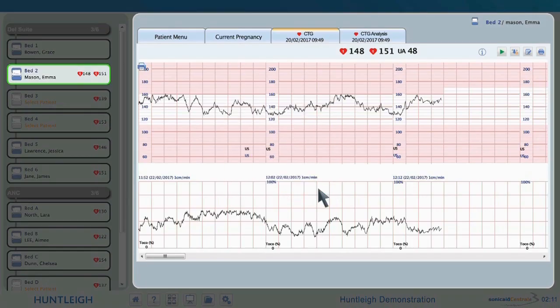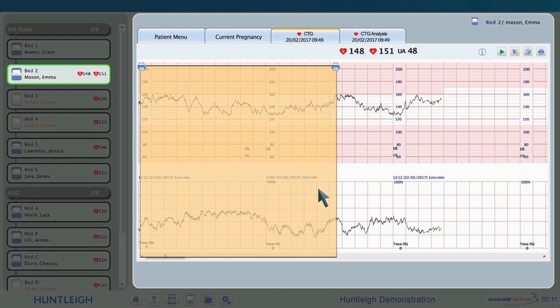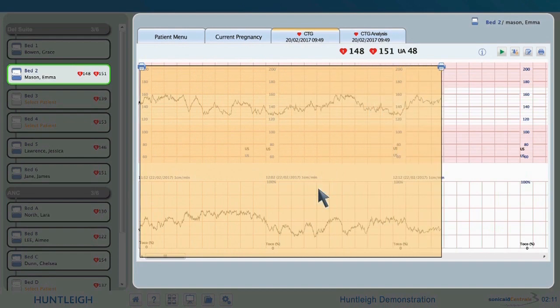Move the Print Selection tool to highlight the section of the trace that is to be printed, and select the printer when prompted.